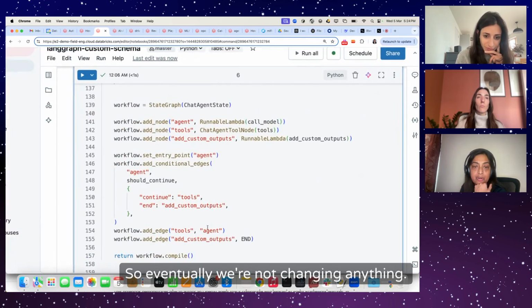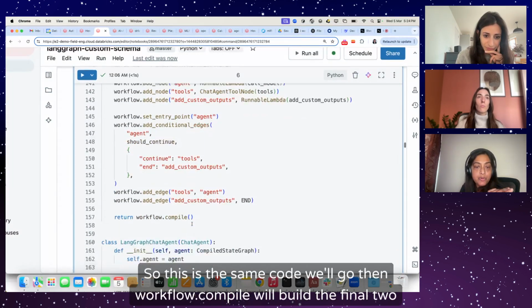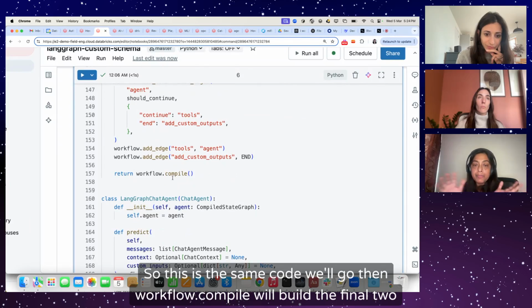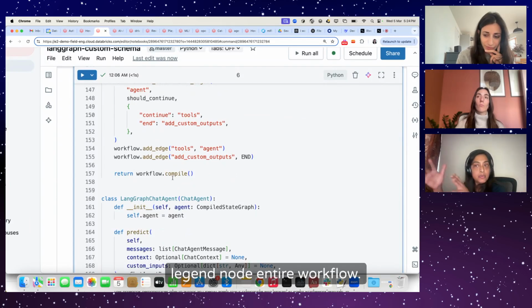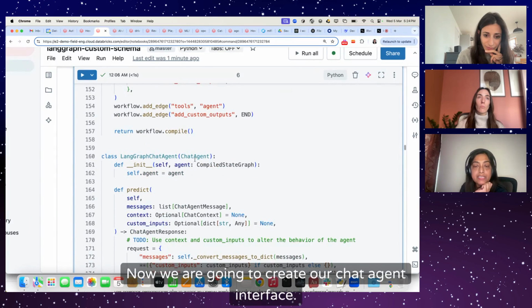So eventually we're not changing anything. This is the same code, then workflow.compile will build the final tool, agent, node, entire workflow. And here now we are going to create our chat agent interface.